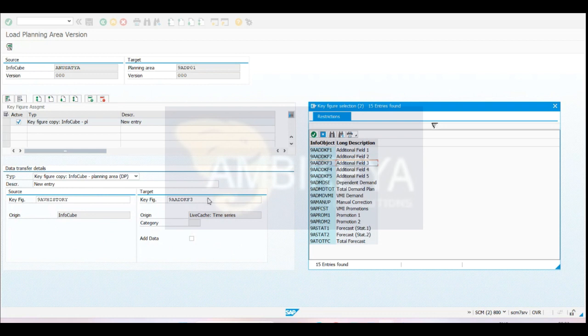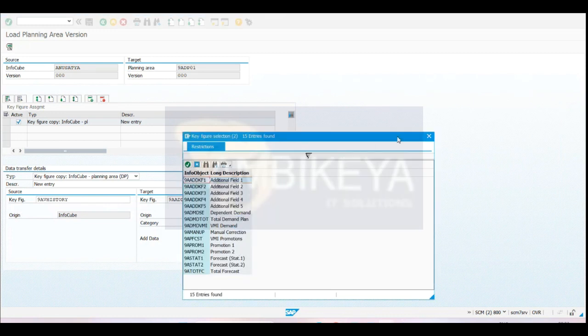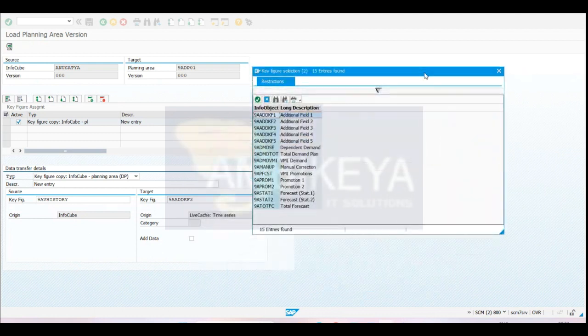So forecast is a different one, no? Based on that sales history you will forecast, calculate the forecast using algorithm. Okay, I need to check why we don't have this sales history key figure here. That I will check, but that is not an issue. In the main key figure, it is there in the main. That's why it's strange.